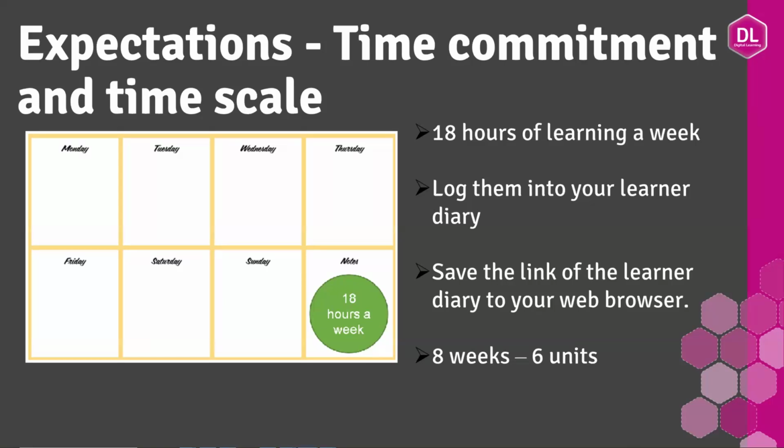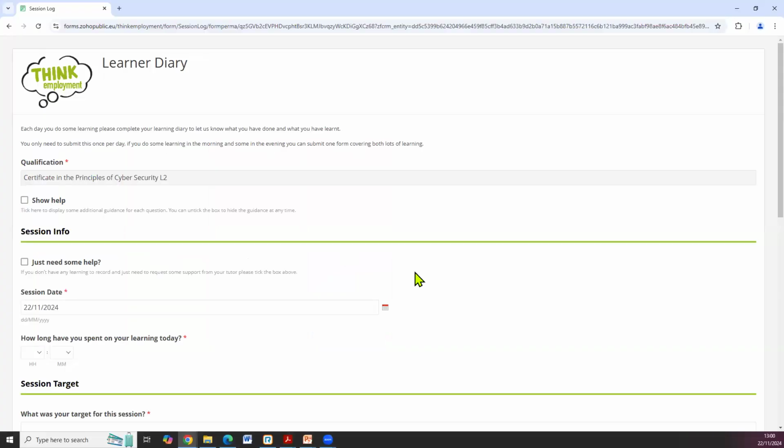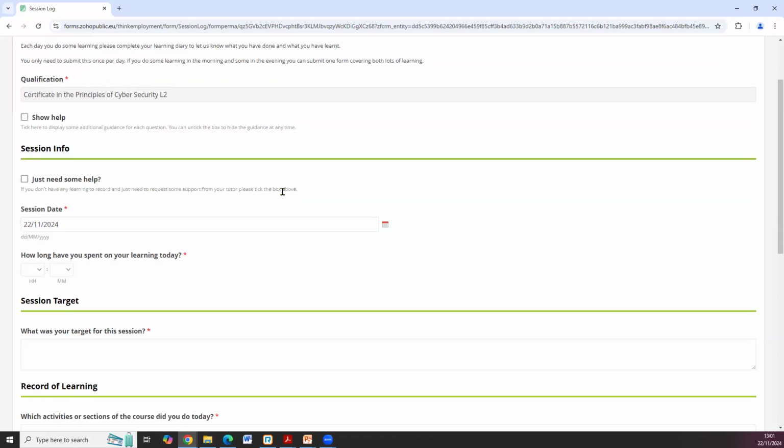You need to log these hours into your learner diary. The learner diary is a document in which you complete the type of learning you have done. You mention the number of hours you have spent on your learning, and then you submit it. Here is a copy of a learner diary. This is for the certificate in the Principles of Cybersecurity, Level 2. You need to complete this learner diary every time you do something on the Cybersecurity Level 2 course.